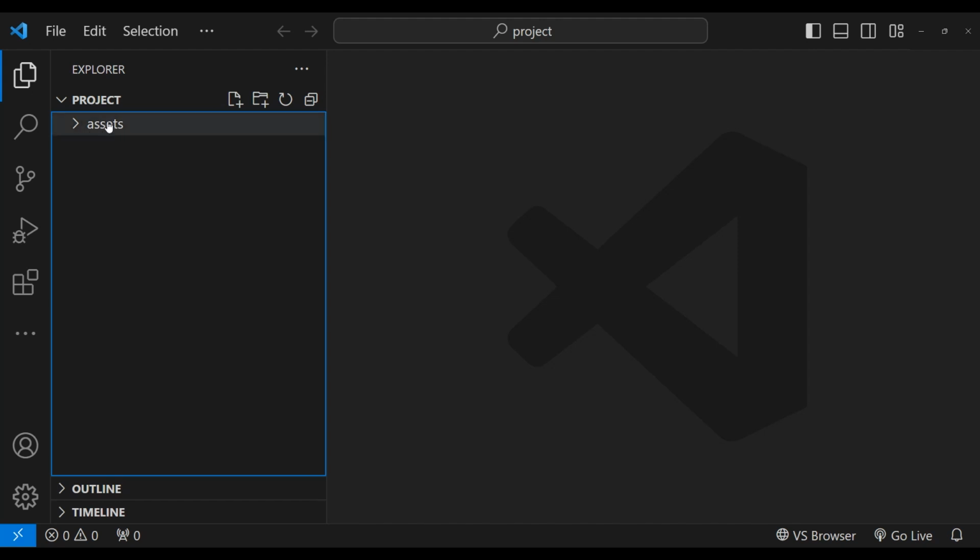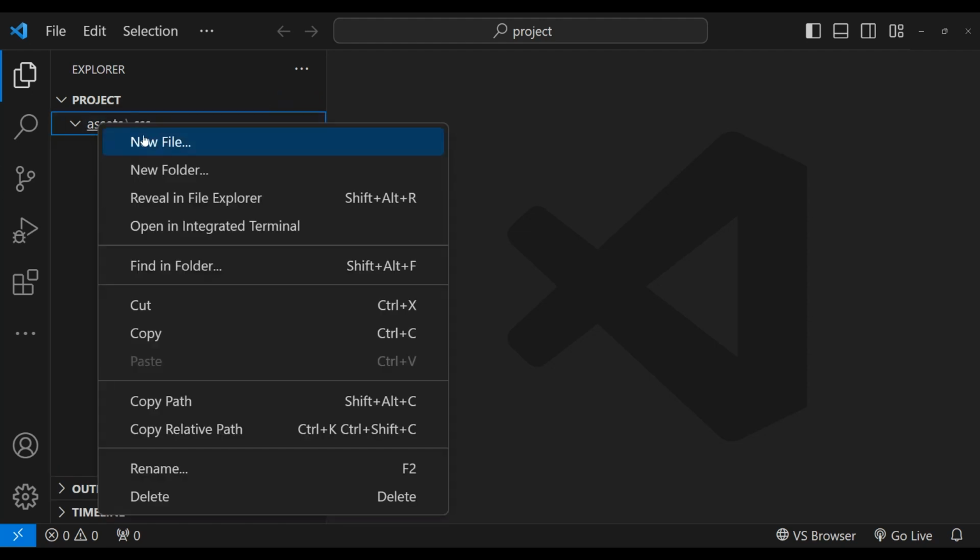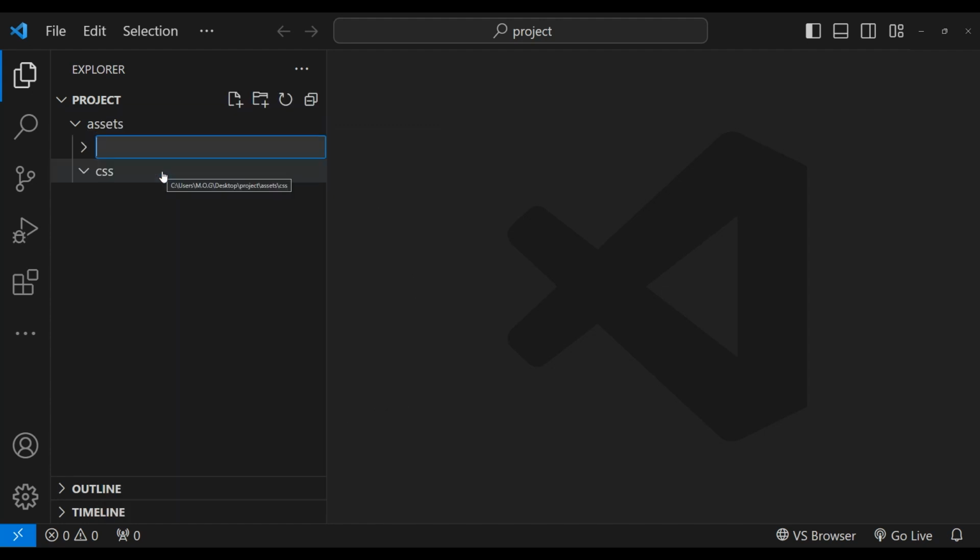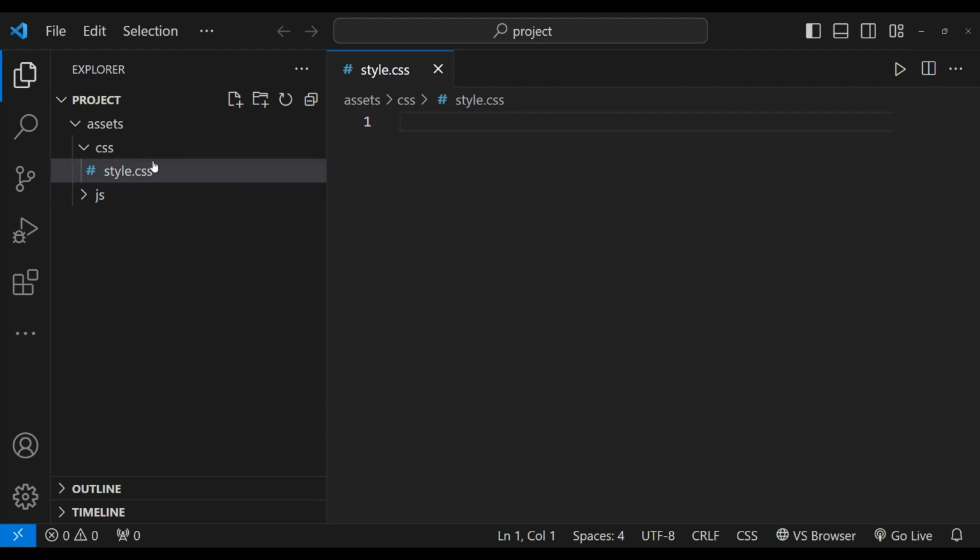Inside the assets folder we will create one folder and call it CSS, and then we create another one and call it JS. The JS is where we will store the JavaScript files, and the CSS folder is where the CSS files will go. Quickly, let me create one file and call it style.css. This is the style that we will use for the app.